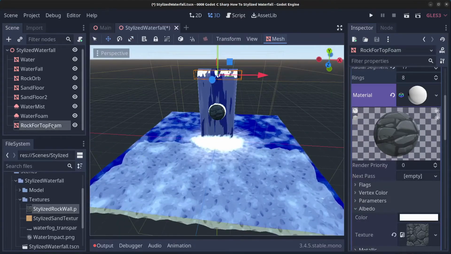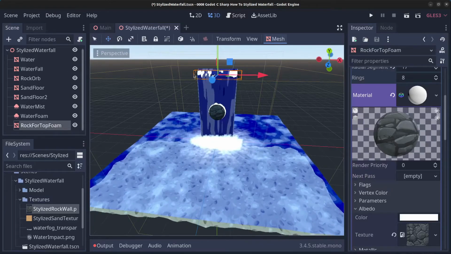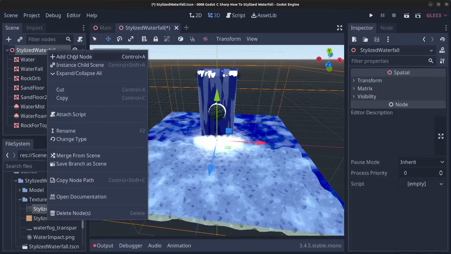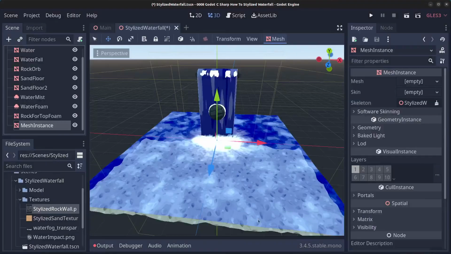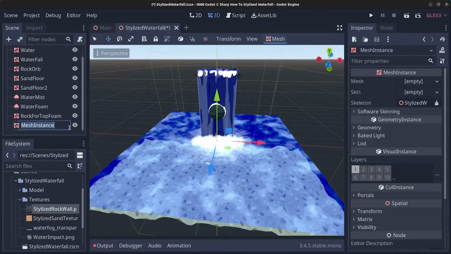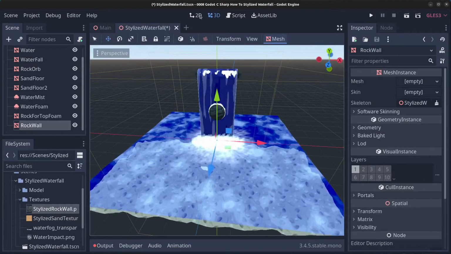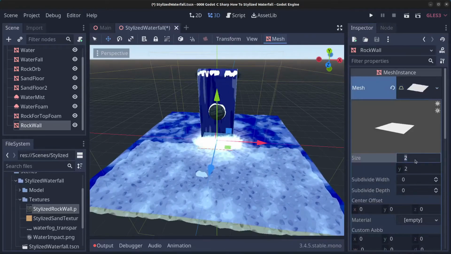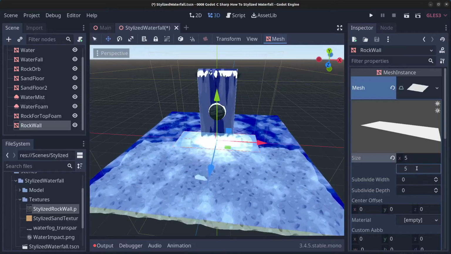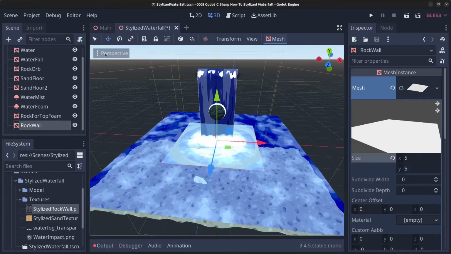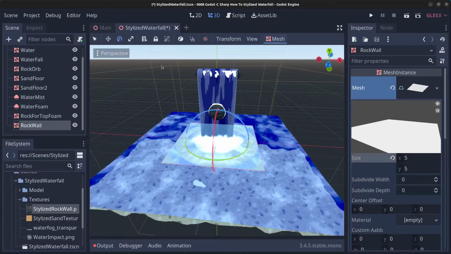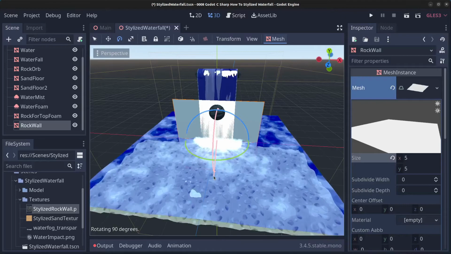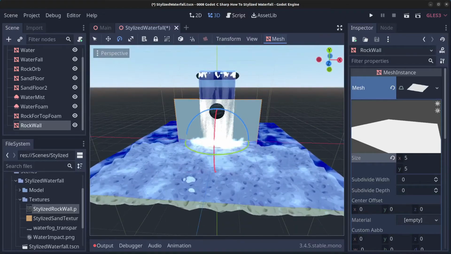All right. Let's add a nice rock wall to this place as well, as a background for the waterfall here. So right click the Stylized Waterfall, click on Add Channel Node, and create a new mesh instance. And let's call this Rock Wall. Click on Mesh, click on New Plane Mesh, click here again. Let's set this size to be 5 by 5. And we can rotate this guy and stand him up. Hold down Control and drag the mouse down. We now have him standing like so.